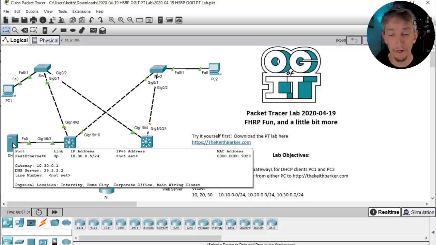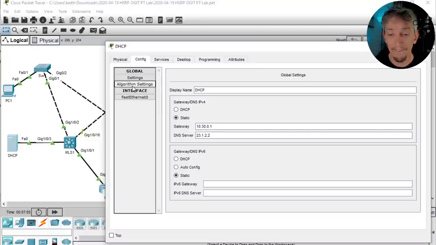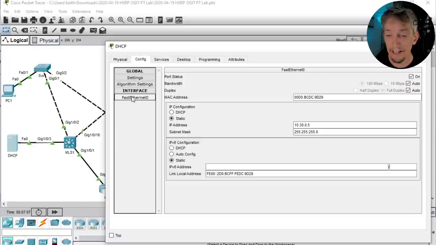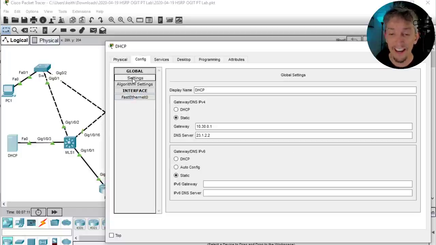We'll point him to one of the switches as a default gateway. So we'll go back to config and FastEthernet. The IP address looks good, 10.30.0.5. And we'll go to settings and specify the default gateway is .11. It's going to be important if we want to get off the local subnet. We need to have a default gateway that's reachable.